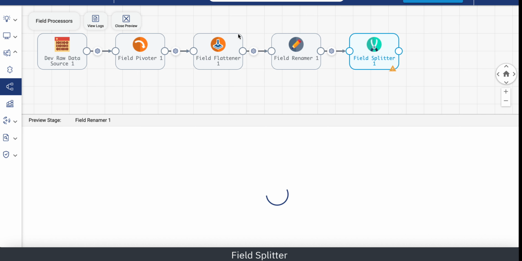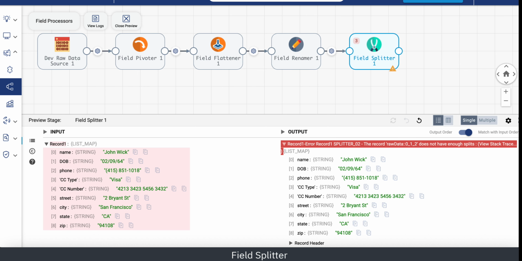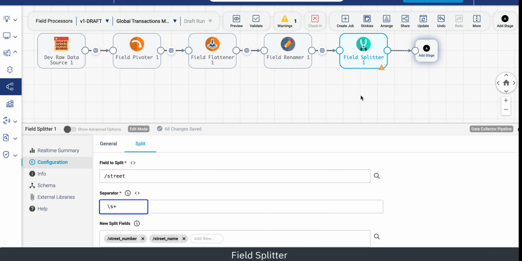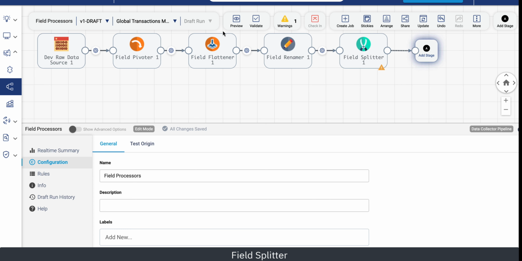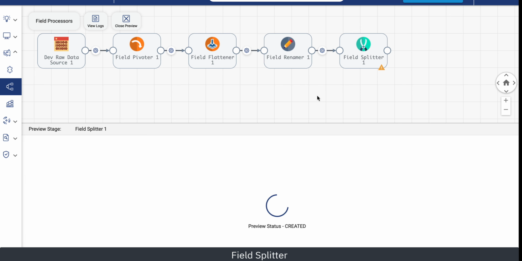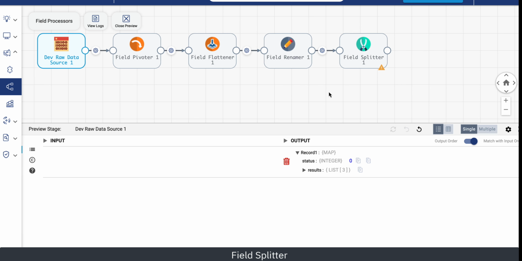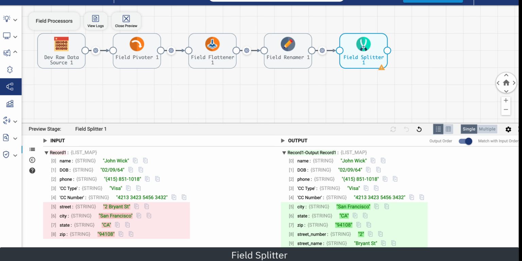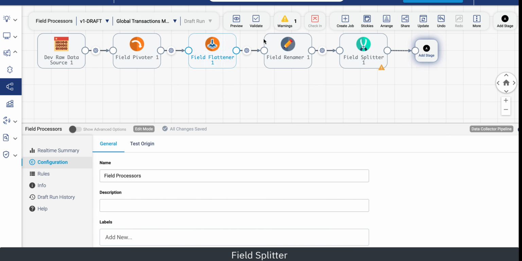We're getting an error here because we've got an extra space in our separator field. Ensure there are no spaces in the separator field, and then click Preview. Field Splitter now works, and you can see that street was 2 Bryant Street, and that's been split into street number and street name. Close the preview.